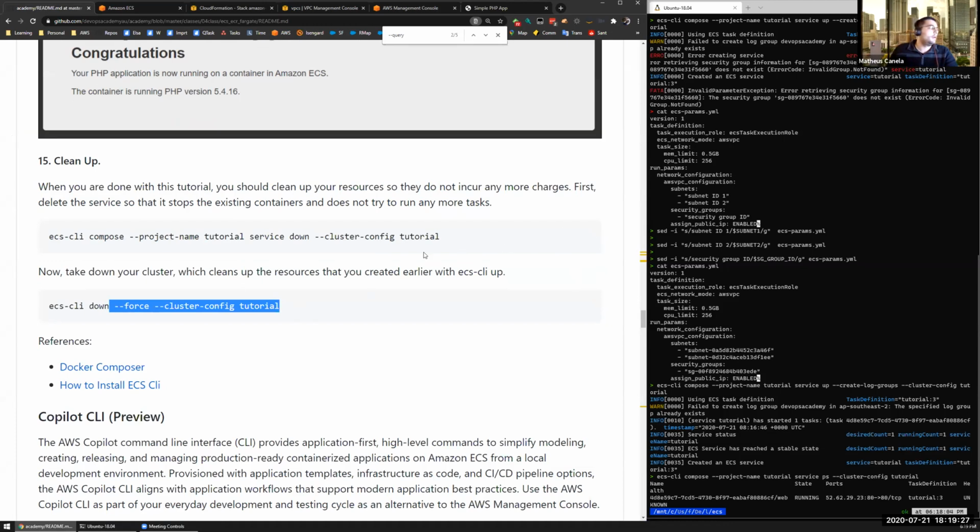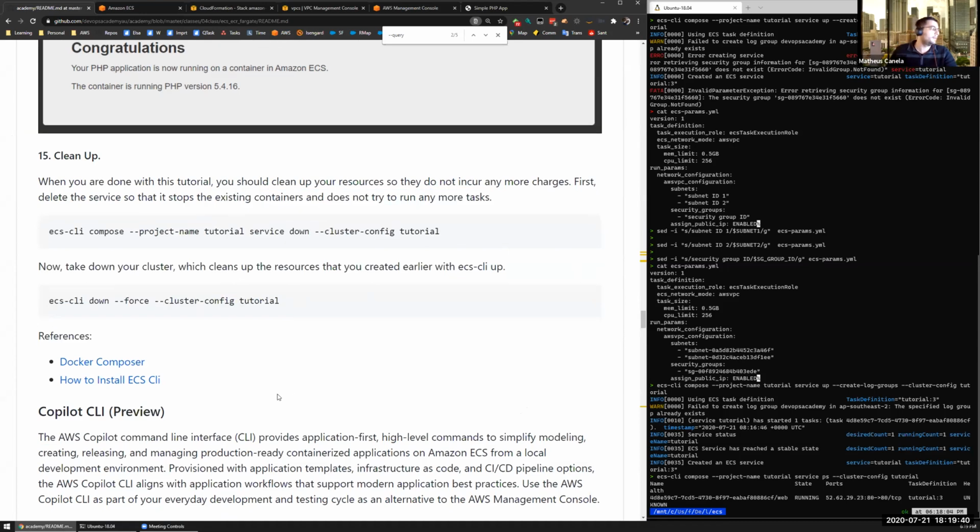If you follow this, don't forget to remove the service, otherwise you'll be paying for them. You can easily run the commands to destroy what you've deployed.